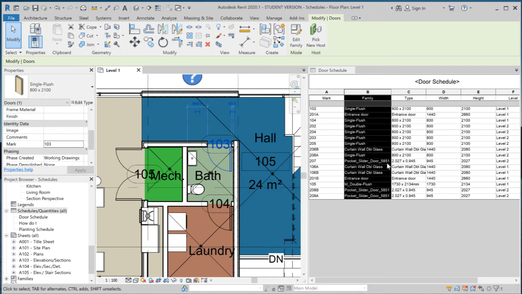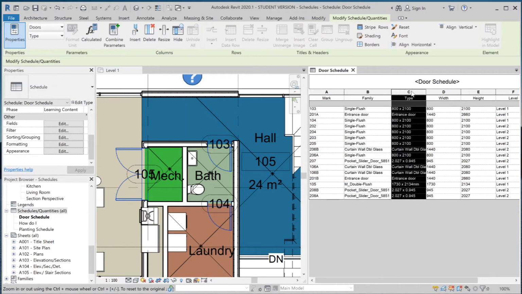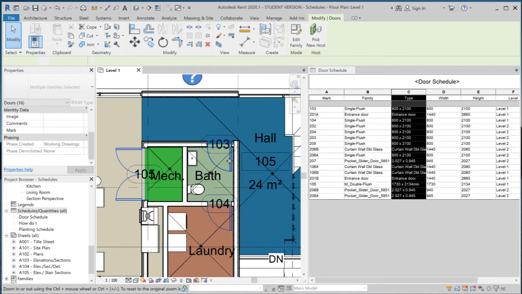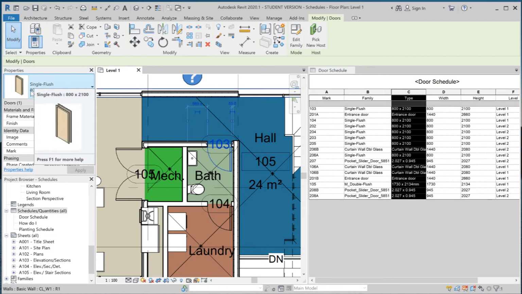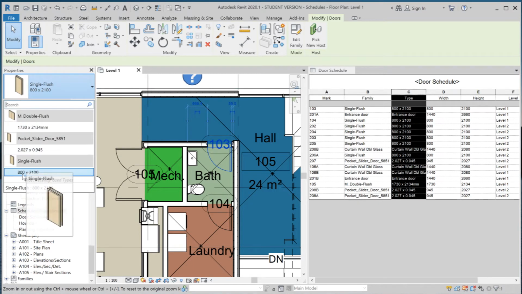The next column, which is the C column, this is the type. So let me go back to the plan view and highlight that door 103 again. Okay, so the name of 103 is single flush and the type is 800 by 2100. That's consistent with what you see here and there. And if I click on this drop down menu, single flush, 800 by 2100. So again, the name that you see under type is the name that you assign to your family type.